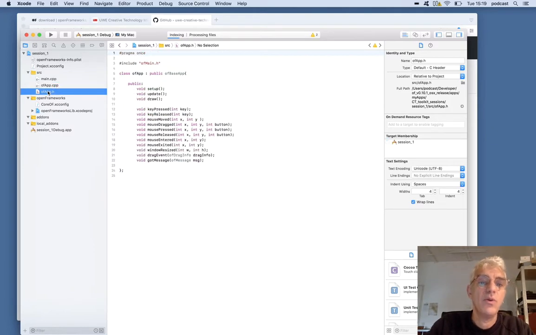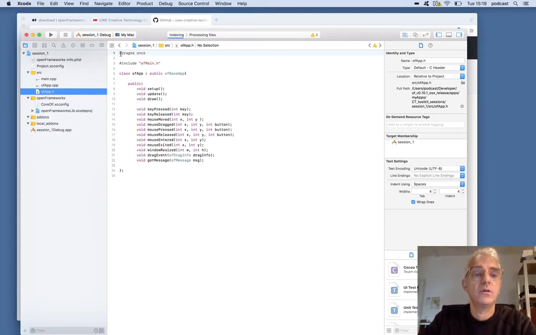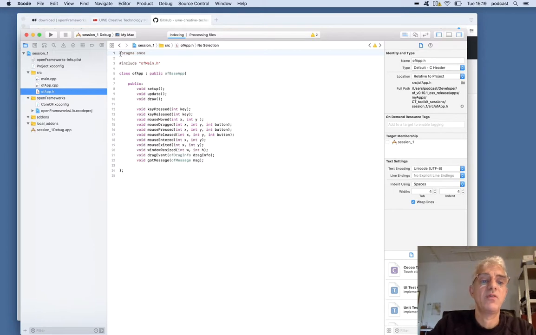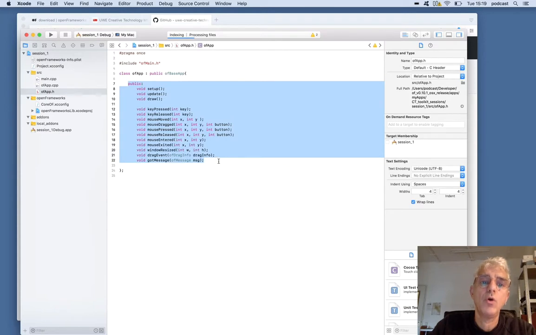The H file, which is the header file here, is our first look at an openFrameworks header file. It makes a class, or an object, called ofApp. Inside there are a number of different things that ofApp, our openFrameworks application, can do. It has the ability to set something up. It has the ability to update itself. And it has a loop to draw.